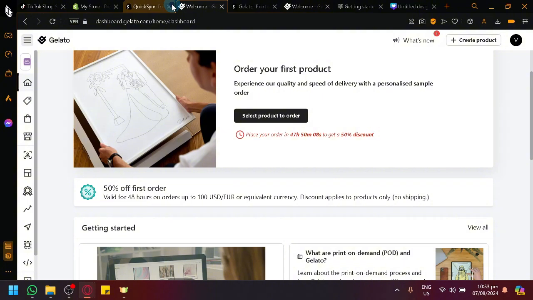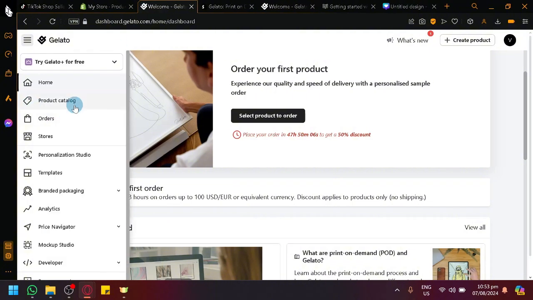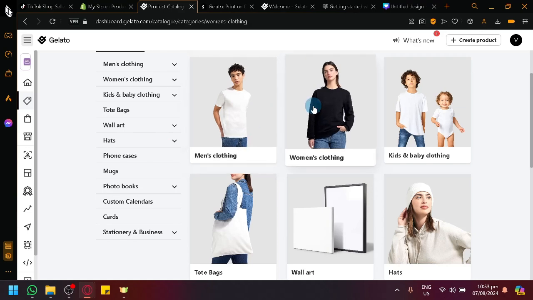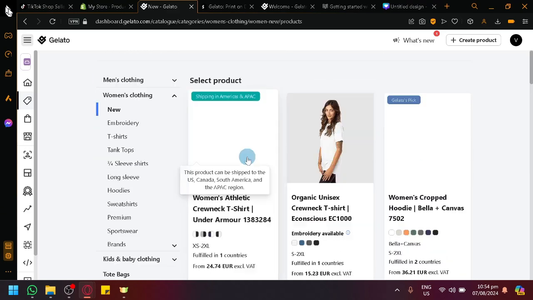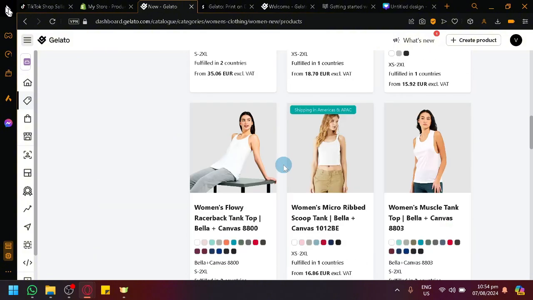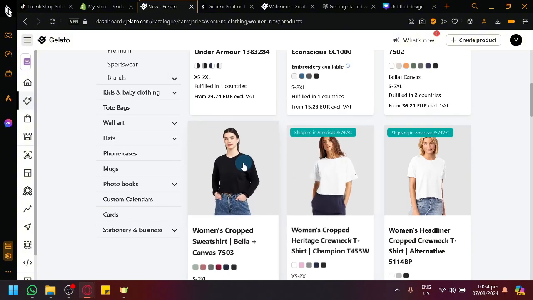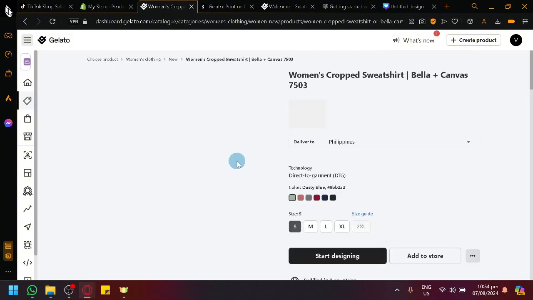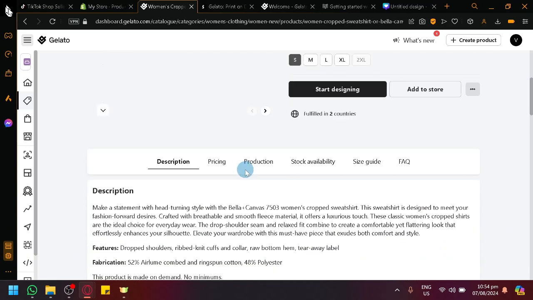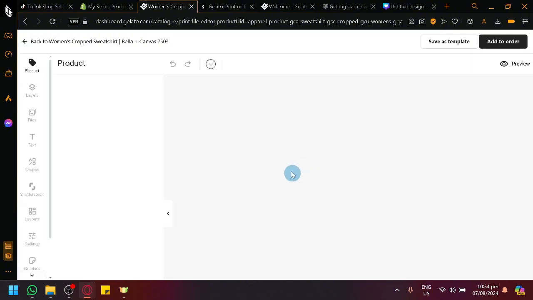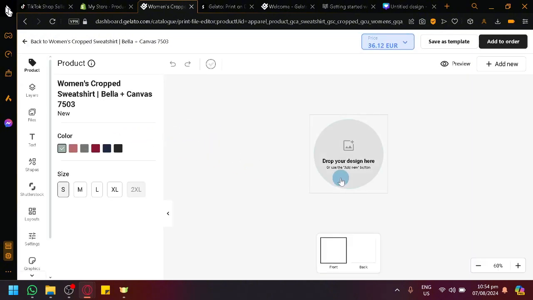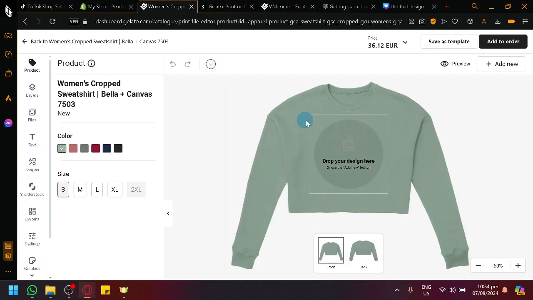And over here in Gelato, simply do the same typical thing. Let's click on a product catalog. Let's say women's clothing. Let's go with the cropped sweatshirt over here. And what we could do is start to design. So click on start designing here, then we could create a simple design for our product.